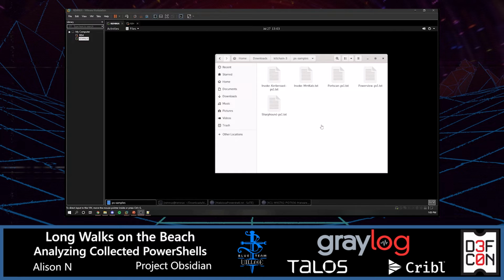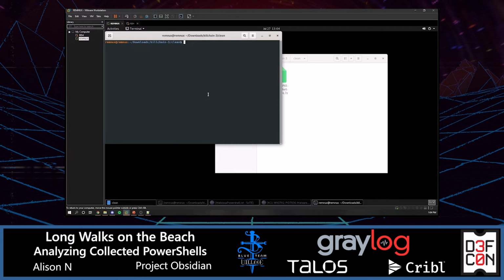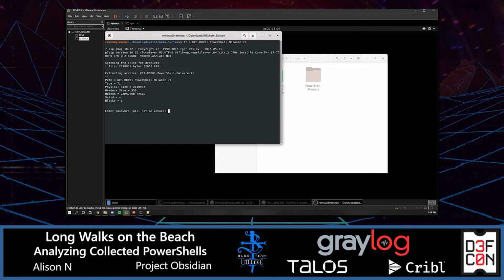Alrighty, so welcome to demo 1. Right now we're in my cute little kill chain theory folder, and all of these PowerShell examples are going to be in this PowerShell malware zipped file. To unzip it for reference, I'm just going to do 7z e and then the name of the file, enter, and then the password is infected.